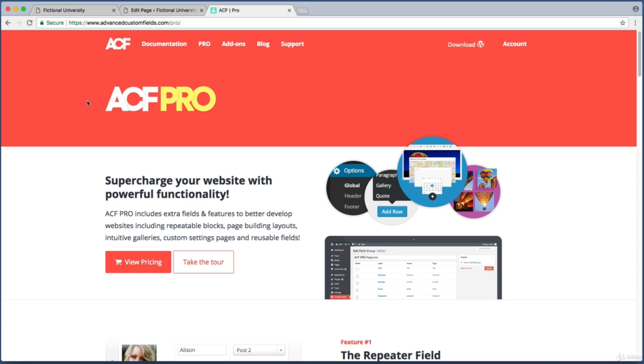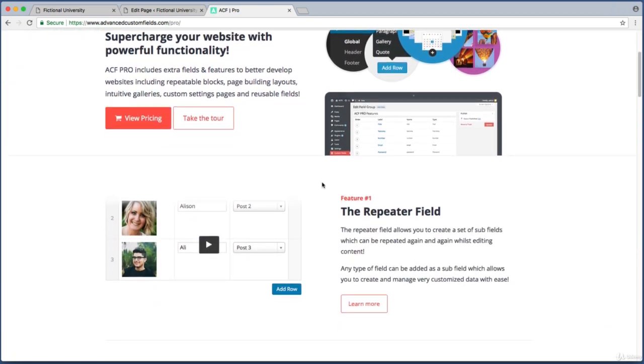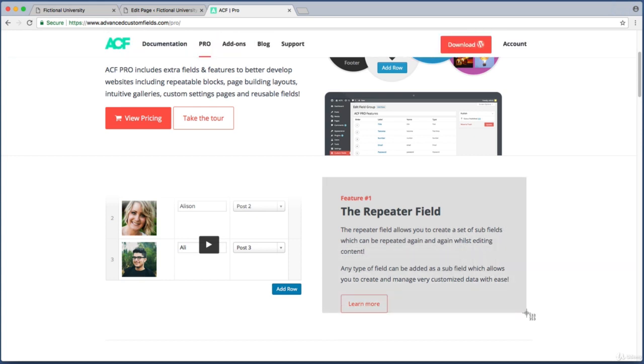So throughout this course, we used the free version of Advanced Custom Fields, but there's also a pro version of the plugin. Now, the pro version has all sorts of features, but really, I only buy it for 2 features. Probably the biggest reason is the repeater field. This feature lets you set up a single field or a collection of fields, and it makes them repeatable.